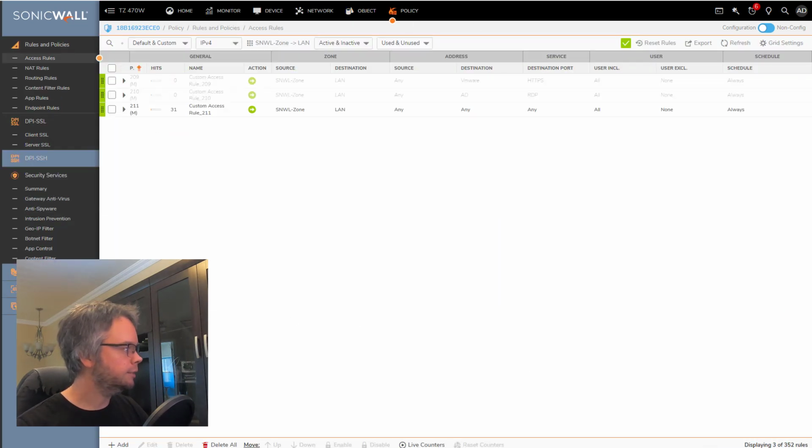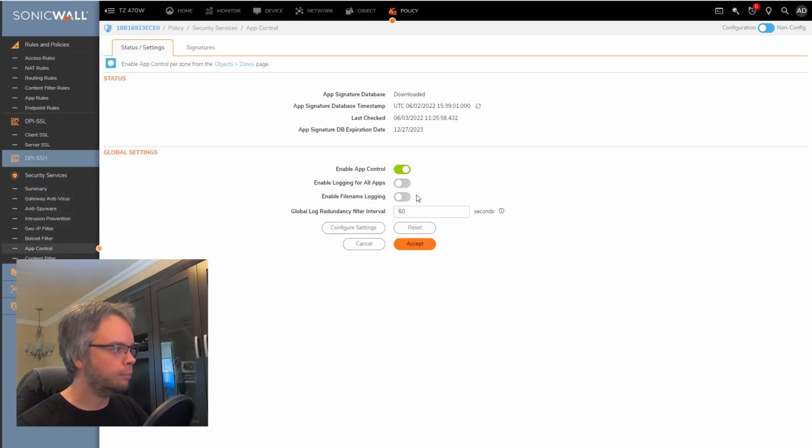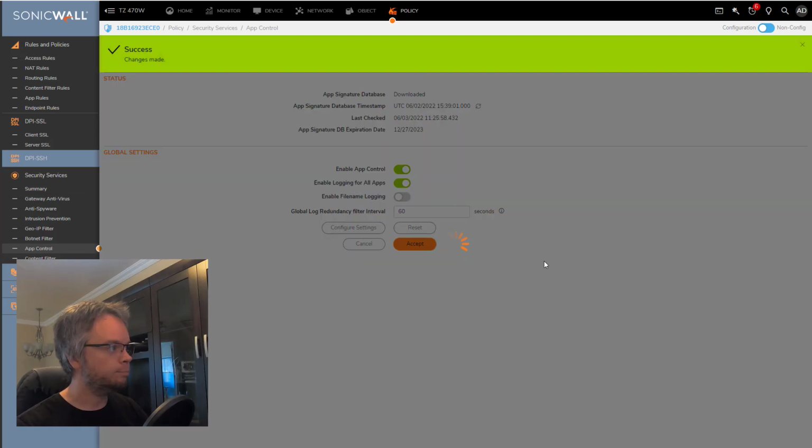Next, we go into policies, security services, and app control. We turn on app control and enable logging. It's always nice because we want logs of whether it has been triggered, was it allowed, was it denied, and of course every application that is allowed will be logged. And if you have anything to generate logs, it could be any third party that does syslog, or it could be the SonicWall Analytics, either on-prem or cloud, which will be able to generate reports saying how many people have been on Netflix and how many people are using XYZ application, which can be very handy. Then we hit accept.